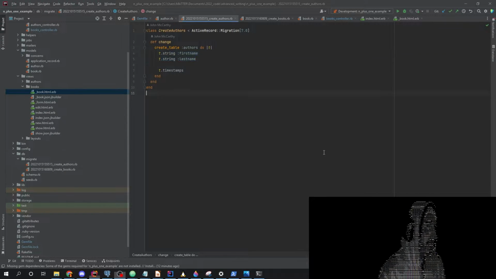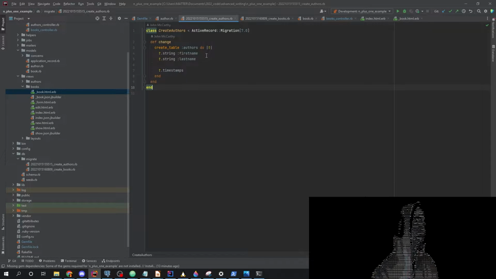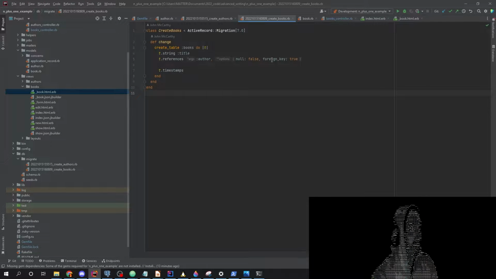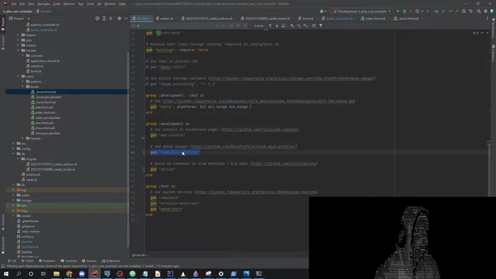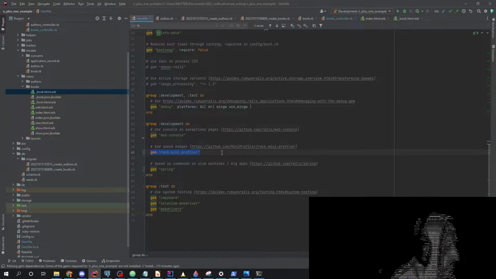All right, so I've created a new Rails project and used a scaffold to just spin up a couple of very quick, simple models for this demonstration. So we have an author model that consists of just a first name and a last name. And then we have a book model that consists of a title and a reference to its author via foreign key. I will also mention I'll be using the Rack Mini Profiler gem so we can take a look at the performance of our page loads and also see what queries are being called for each page load here.